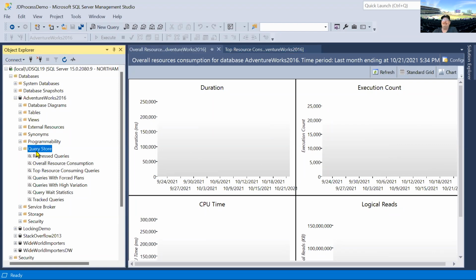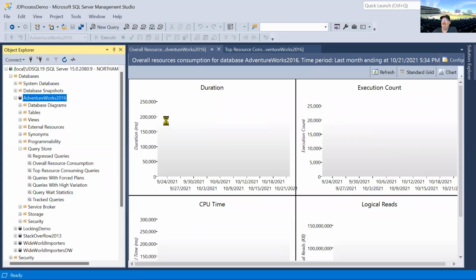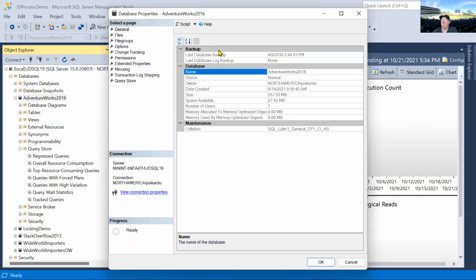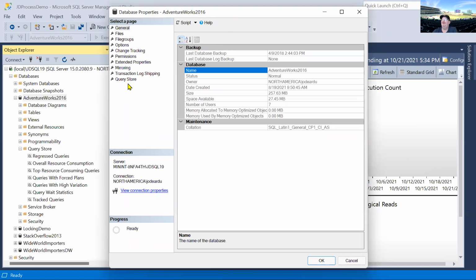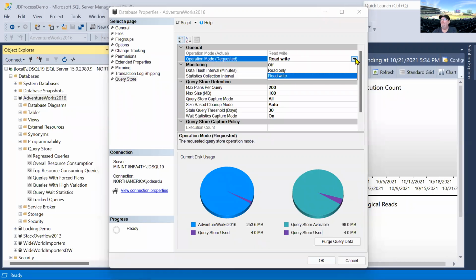If you do not see this Query Store folder, Query Store is not on. So to turn it on, right click on your database, go to properties, and boom goes the dynamite. Query Store, here are all your settings, and this is the next thing we're going to do. I'm going to walk through each one of these settings. But to turn on Query Store, you would select it right here.